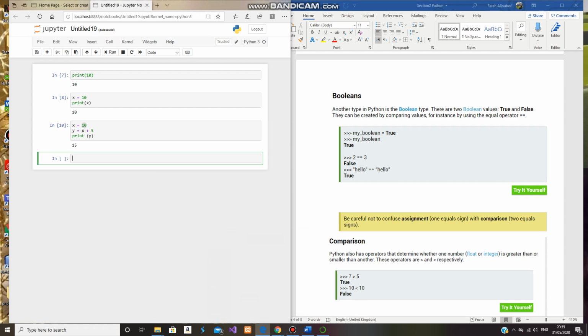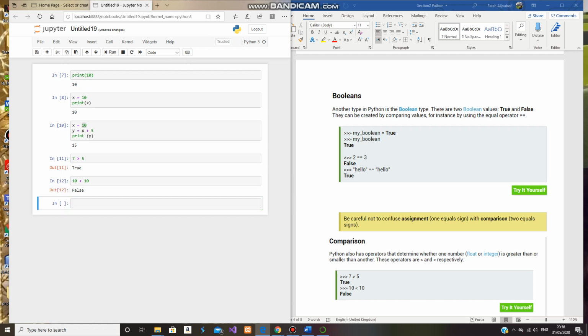Let's see an example. If I say 7 bigger than 5, is 7 bigger than 5 in reality? Yes, so that shows me true. That means my statement is true because 7 is bigger than 5. But if I say 10 smaller than 10, is 10 smaller than 10? That's wrong, so it shows me false. That is a Boolean statement.